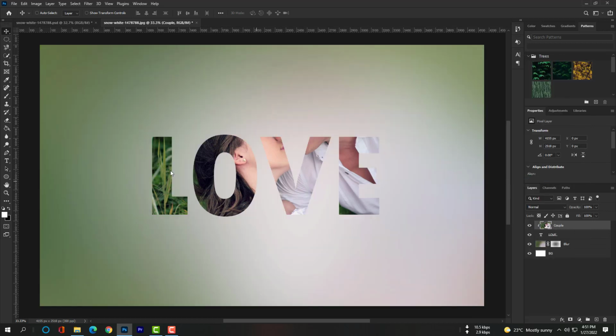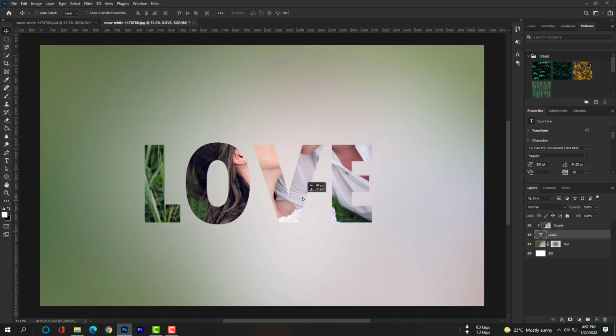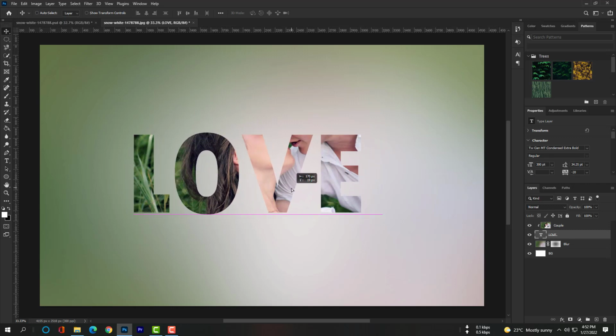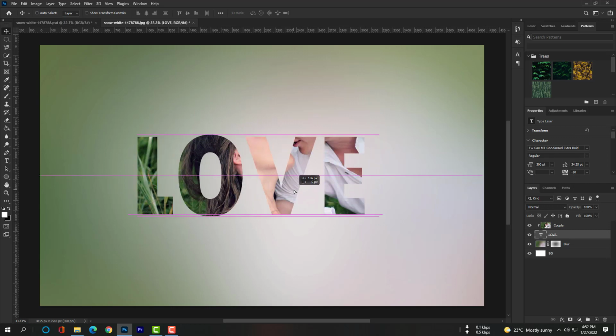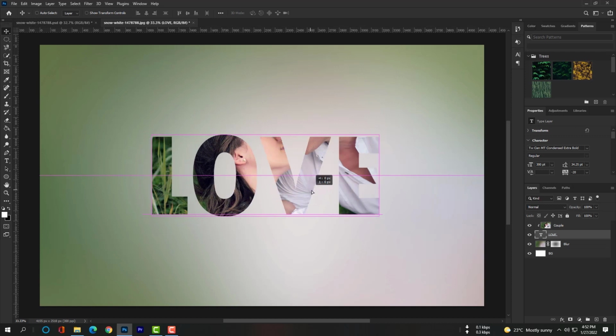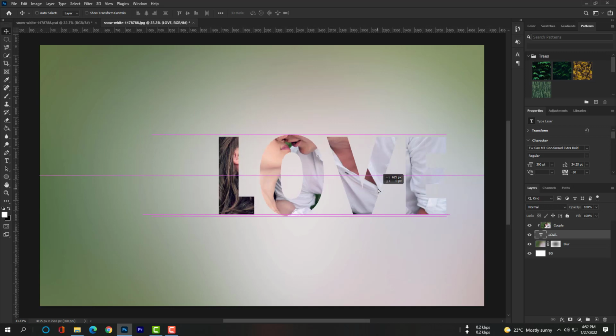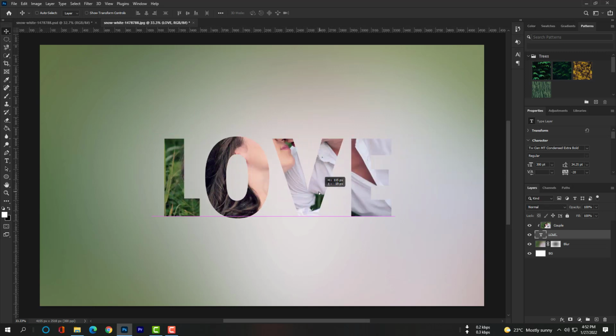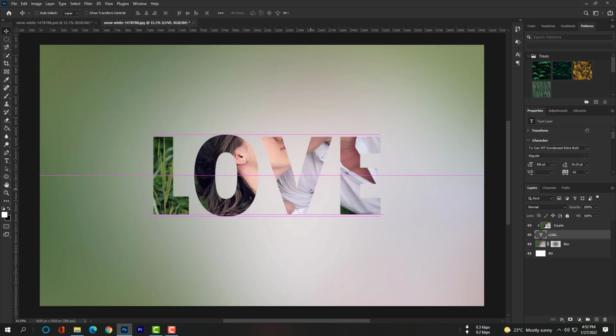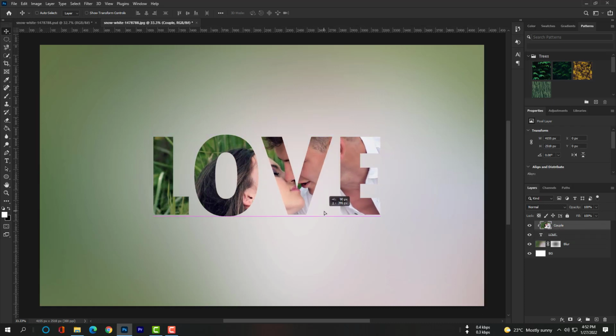Wow, wonderful. Now please adjust this text and the image. Make sure you have not selected the auto select option. You can move the text layer by selecting the text layer. Also, you can select the image layer to adjust it with the text layer.